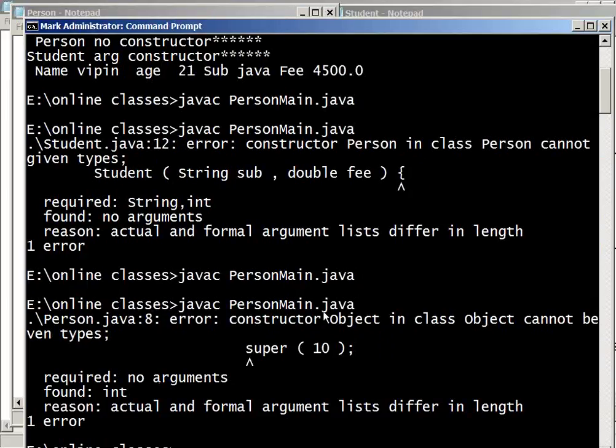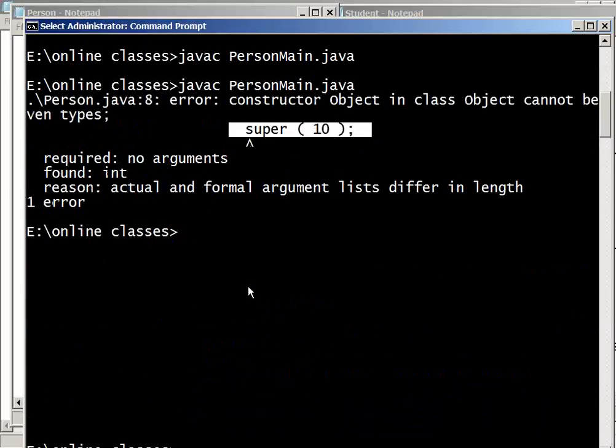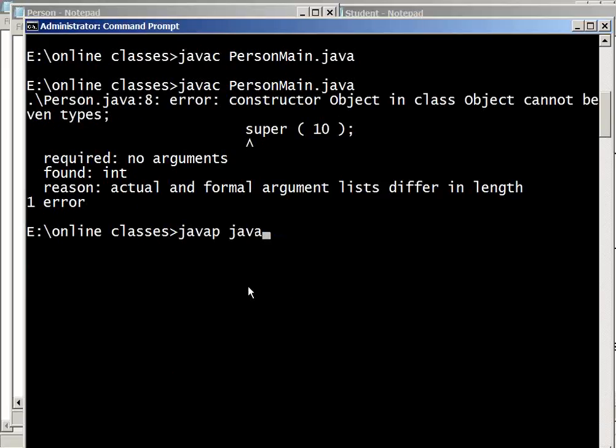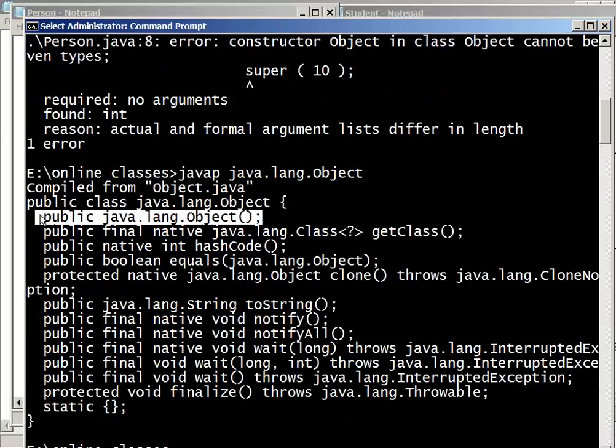Constructor of what class? Constructor of the Object class. In the Object class, you don't have a constructor which takes integer data. What constructor do you have in the Object class? java.lang.Object, we'll see more about this class later. See, there is a constructor which has no argument. You can create the object by calling the no-argument constructor.